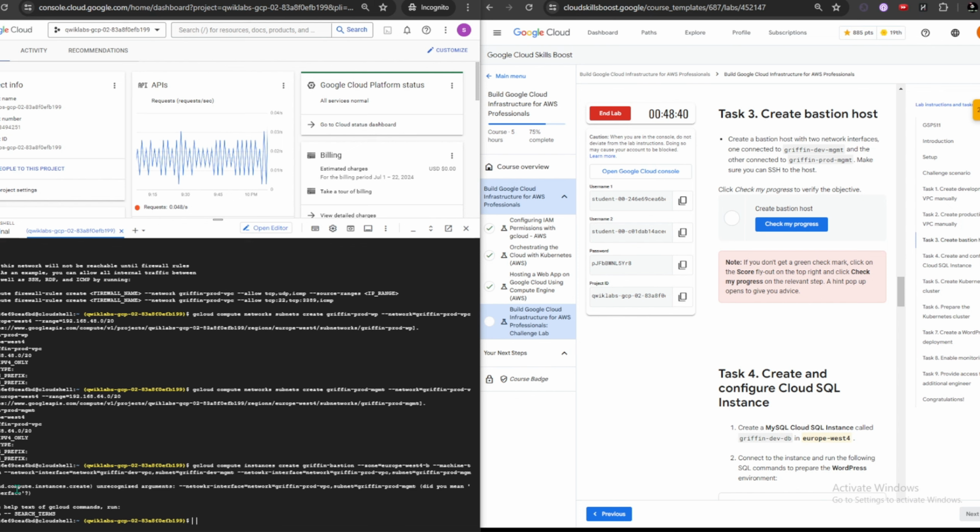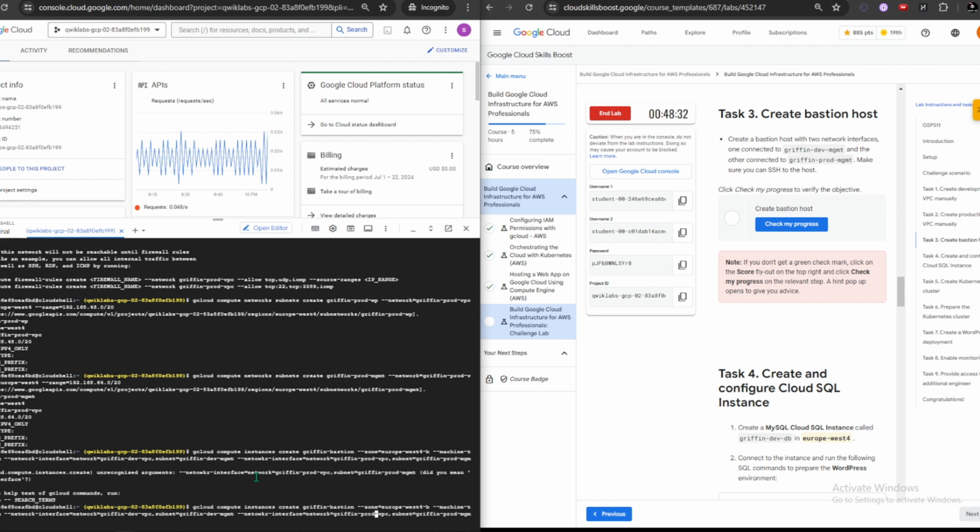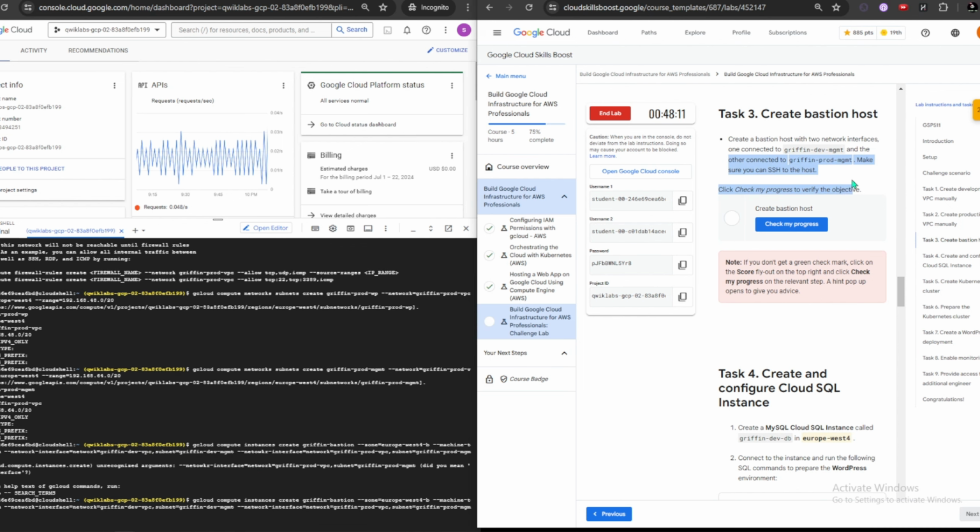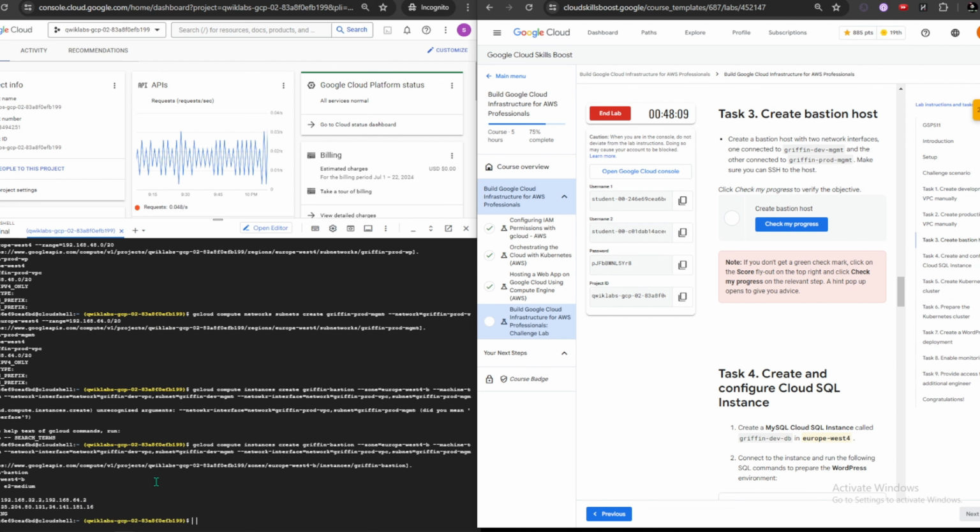Ooh, the error here. Unrecognized argument. Okay, I specified something wrong. Zone, machine type, network-interface here. And make sure you can SSH to the host.